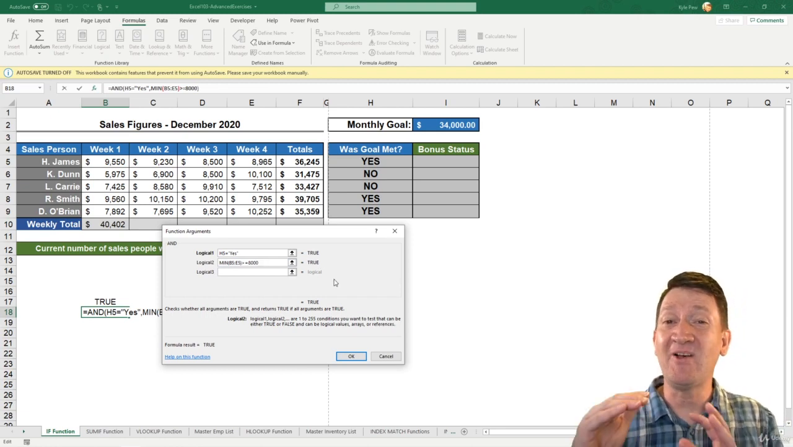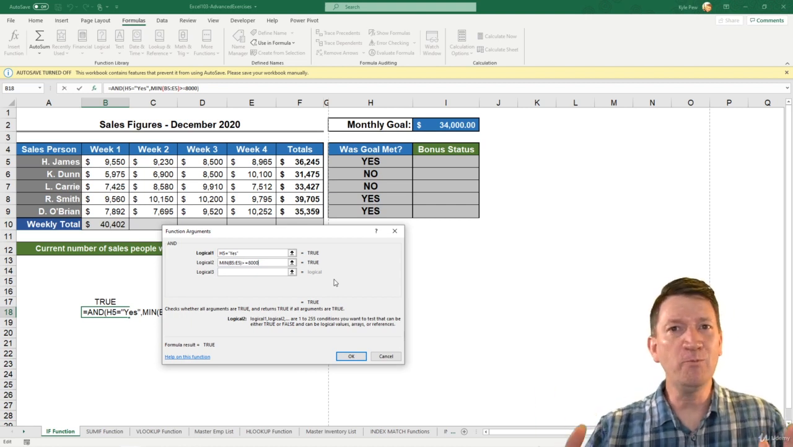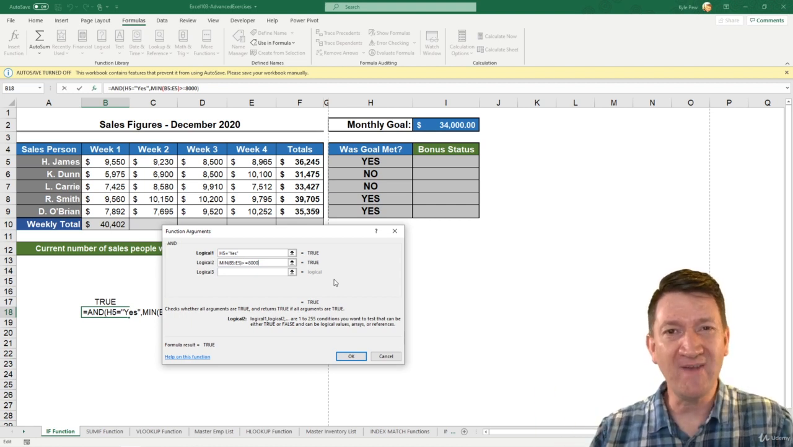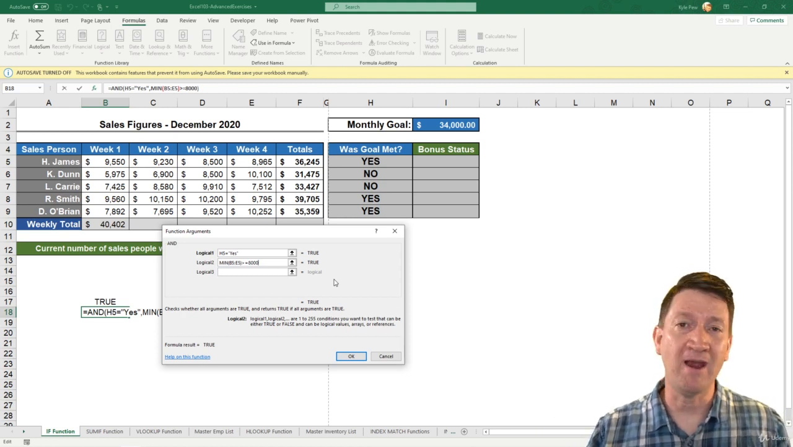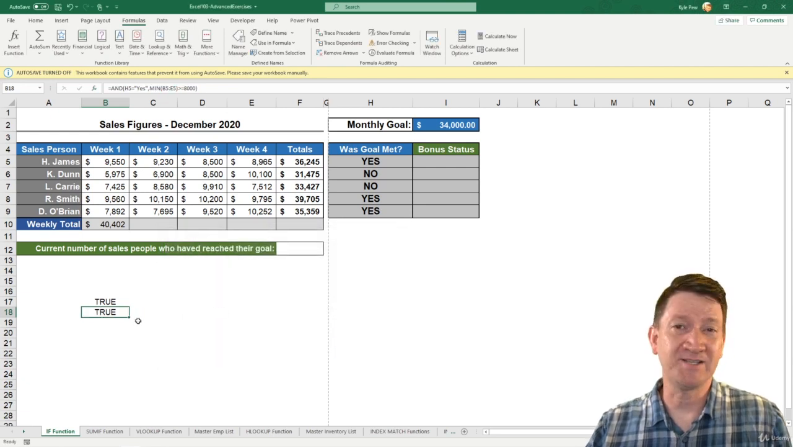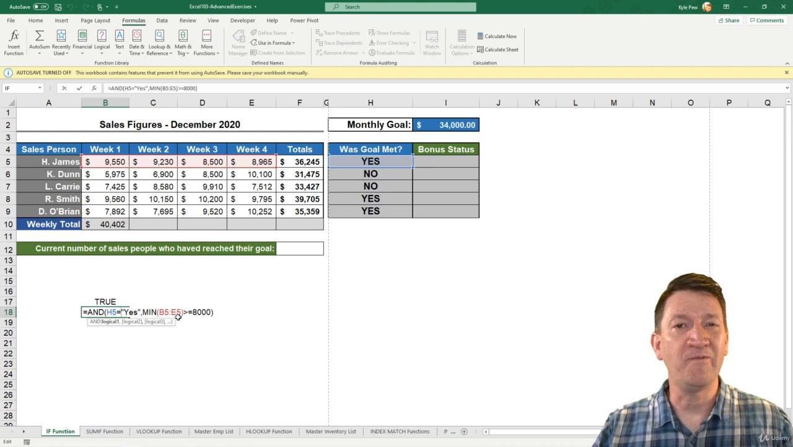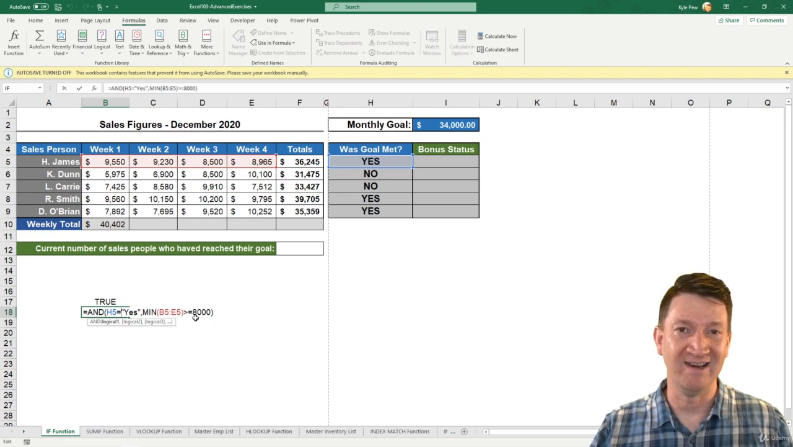So now I don't have to spell out each and every single little week, right? What if you had 52 weeks, 100 weeks, right? This is so much faster. Find the minimum value from that range and compare it against the 8,000. I hit OK. I'm going to get the same results, but it's a much cleaner, a much more efficient formula, because I've nested a function within.